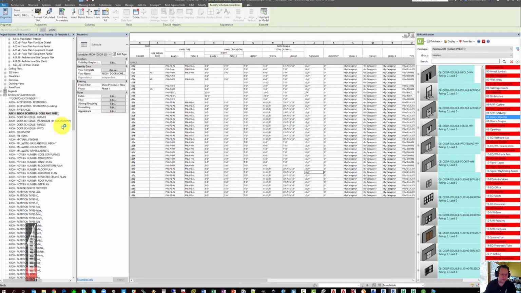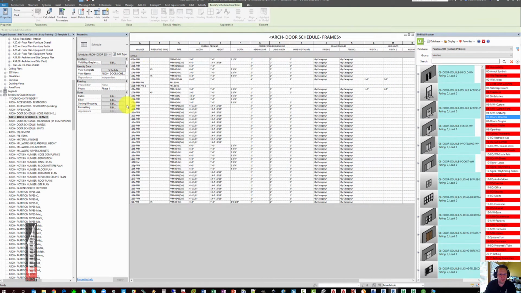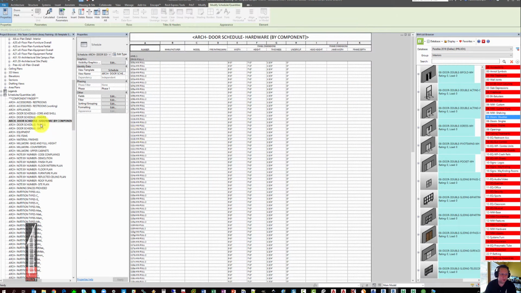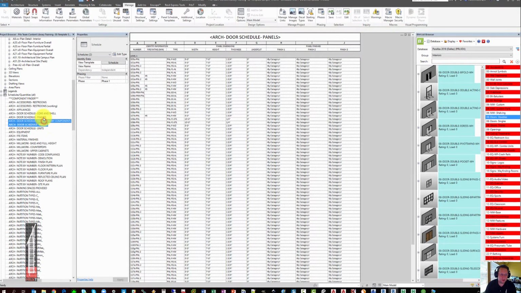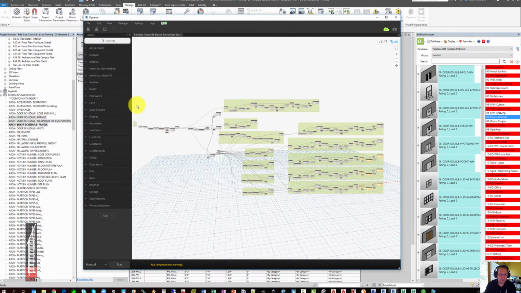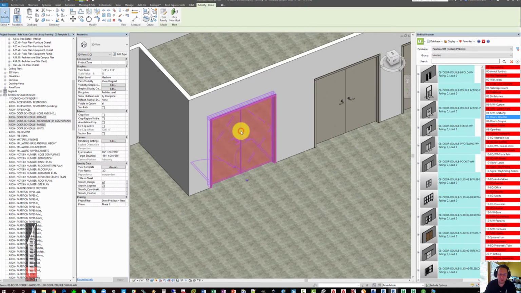The other door schedules that are present are a schedule of just the nested frame families that are in the project, as well as just the nested hardware components that are in the project, as well as just the nested panel families that are in the project. It's important to mention these 3 schedules will not be correct until you run the Dynamo graph that's included with the door library, and that Dynamo graph is called doors renumber subcomponents. What it's going to do is you simply open the graph and click run. After you've done that, it's going to take the door number of the overall family that you've given a number.